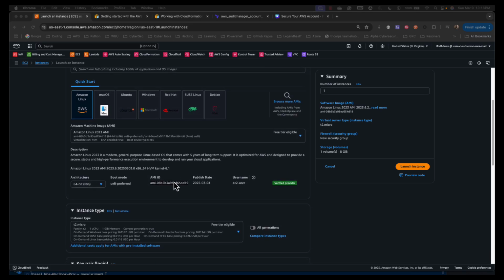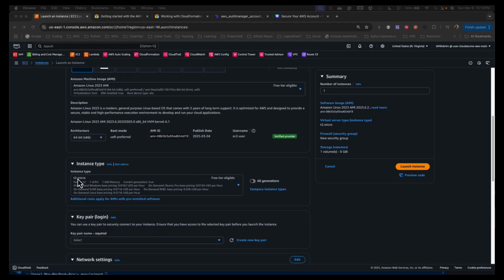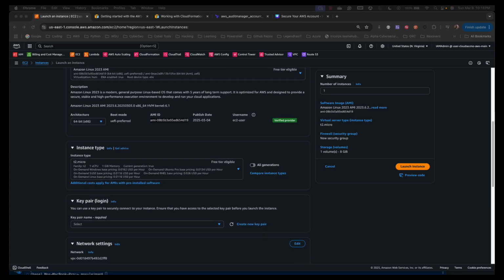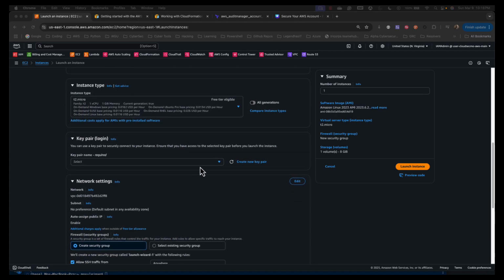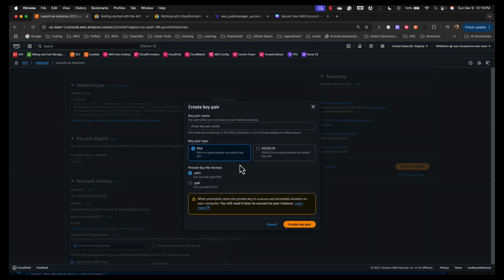Okay, and this is the AMI I'm going to use. We're going to use T2 micro as the instance type. Then key pair, we want to create a new key pair, so I'm going to create a new key pair. And it's going to be .pem.